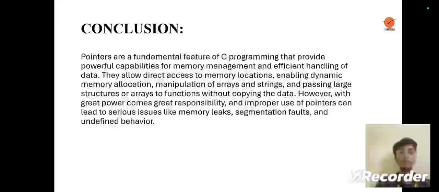Next slide. Conclusion. Pointers are a fundamental feature of C programming that provide a powerful capability for memory management and efficient handling of data. They allow direct access to memory locations, enabling dynamic memory allocation, manipulation of arrays and strings, and passing large structures or arrays to functions without copying the data. However, with great power comes great responsibility, and improper use of pointers can lead to serious issues like memory leaks, segmentation faults, and undefined behavior.